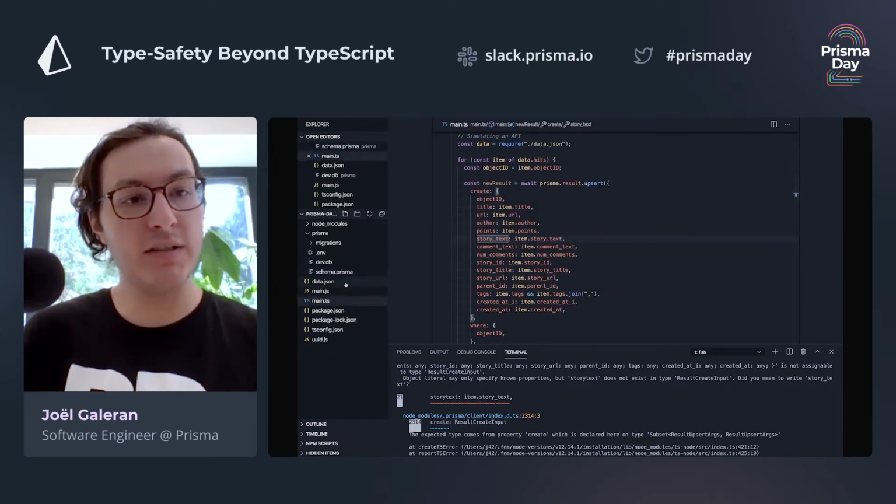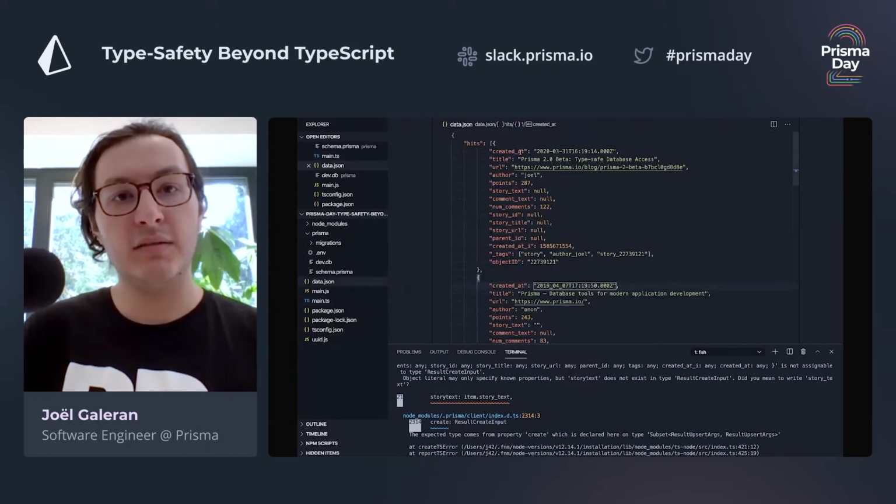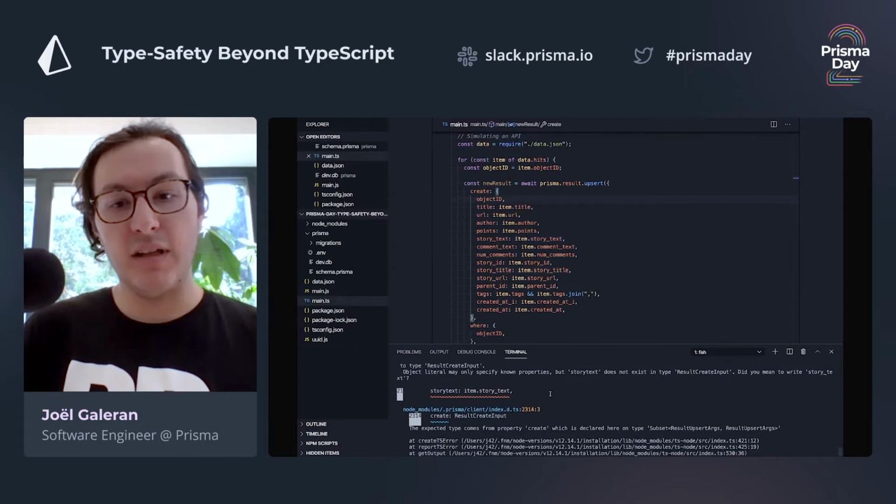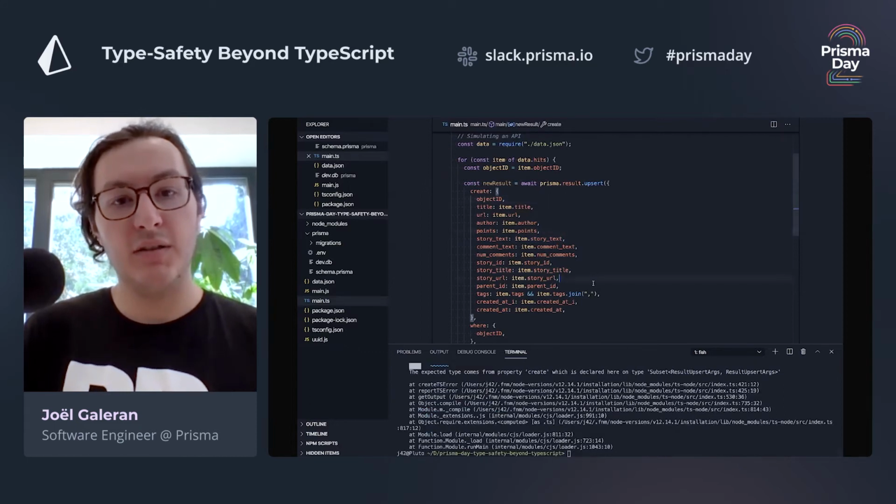And let's take a quick look at the data. So the data is here. It looks right like the schema, but maybe the data is corrupted and you don't know before you import it. And let's try to import it.